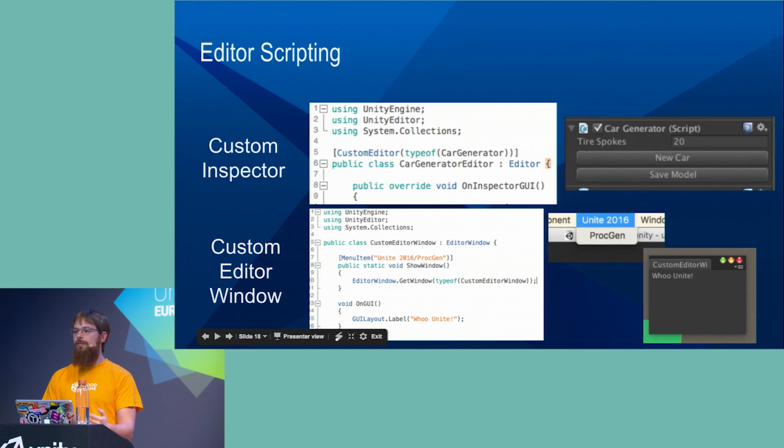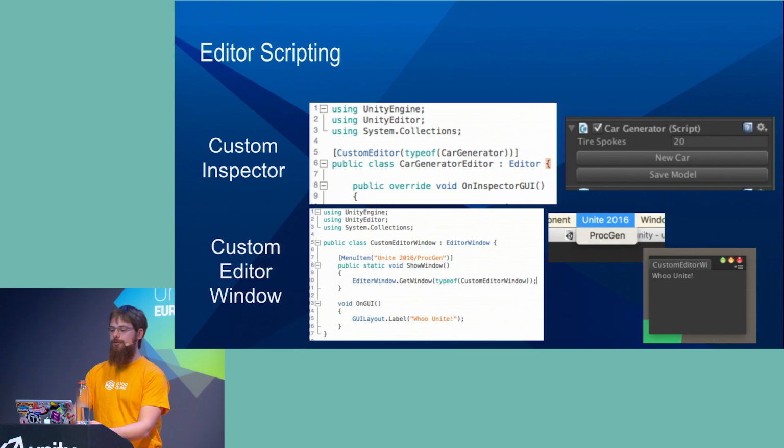So if you're not super familiar with editor scripting and you want to get into PCG, I highly recommend doing it. It really opens up your realm of possibilities with regards to Unity. There are two main ways to get into editor scripting. You either create a custom inspector so that when you click on an object in your hierarchy or in your scene view, instead of seeing the default Unity UI, you can customize how that looks and add custom buttons and things like that.